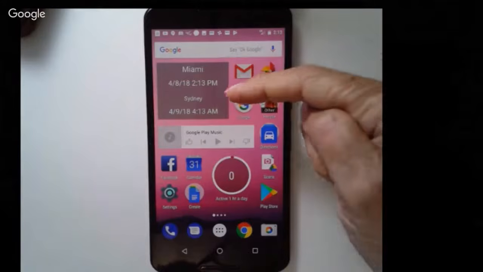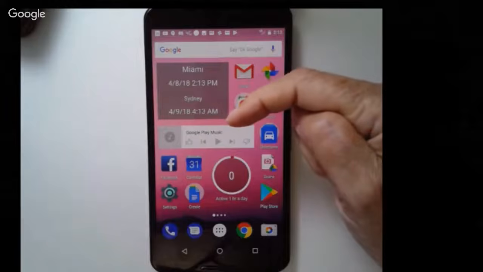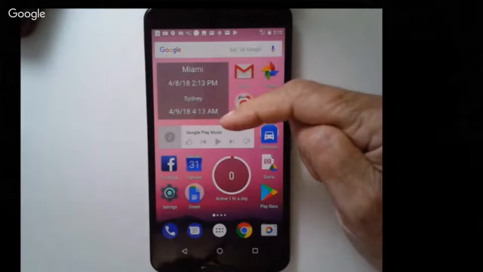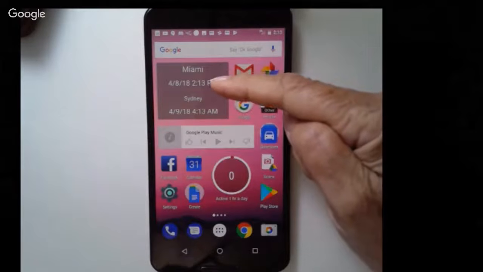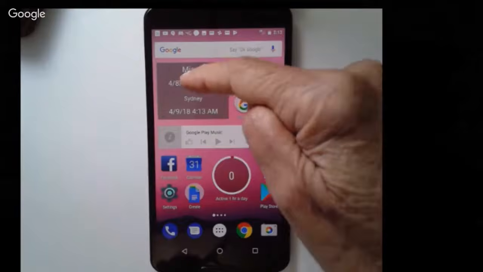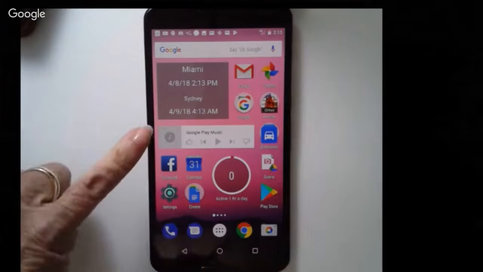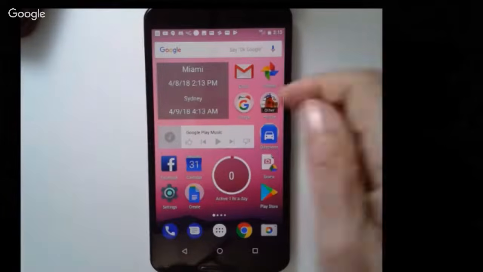Especially, I'm pretending that I communicate with somebody in Sydney, Australia, and I don't want to call them at 4 o'clock in the morning. So I want to know what time it is there. And what I especially like about this particular one, it has the date too. So this is showing me that yes, it's 4 o'clock in the morning, it's Sydney tomorrow.